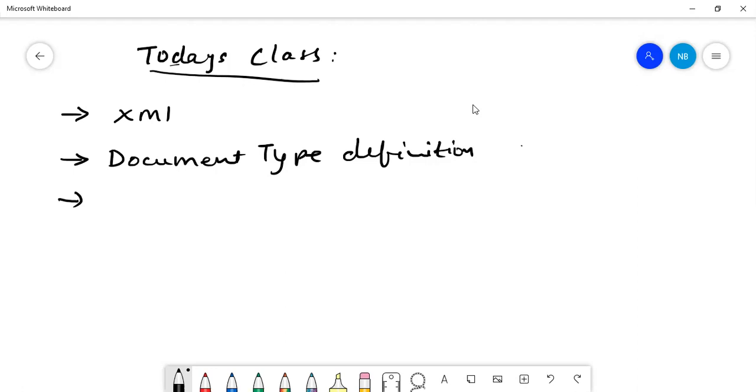So today's class we are going to discuss these three things. That is XML. What is XML all about? Next, we will be seeing about document type definition, which is part of XML.